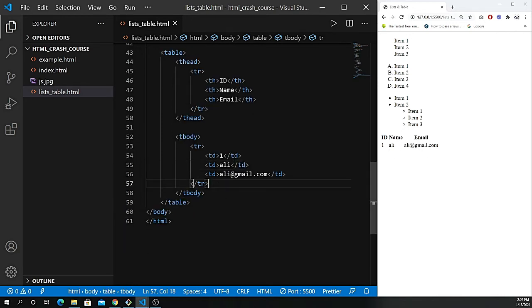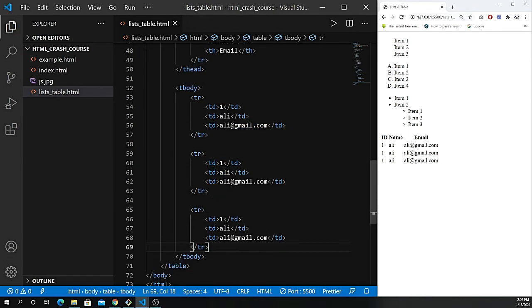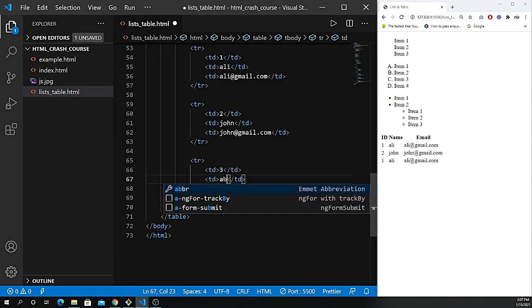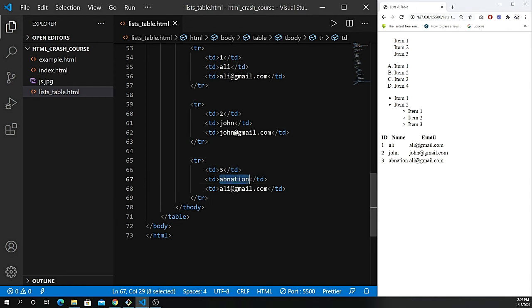So we can create more data next to it. So let's do it 3 more times and just change it to ID 2. Let's give it here the name of John. So john@gmail.com, give it 3 and give it the name Abnation and abnation@gmail.com, right? So these are all the stuff that we can do in the table.